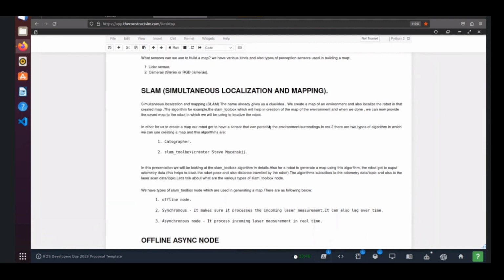Now in ROS2, let me give you a brief history about the ROS2 and ROS1 packages in mapping. In ROS1, we have two types of packages, the gmapping package and the Hector package. The gmapping package subscribed to the odometry data and the scan data, which comes from the LiDAR or from the camera. It can be a stereo camera or an RGB camera.